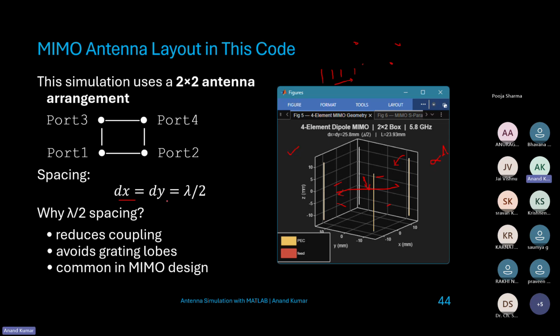The spacing over here is lambda by 2 between these elements. Lambda by 2 spacing is known to reduce coupling, but you can also play around with these parameters. This will avoid creating loops and is most common in MIMO designs. But again, this is very old knowledge, and there are recent papers doing a lot of things.